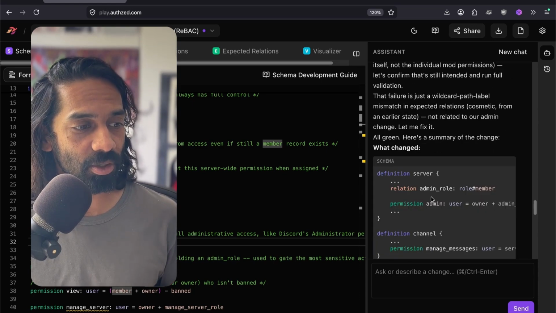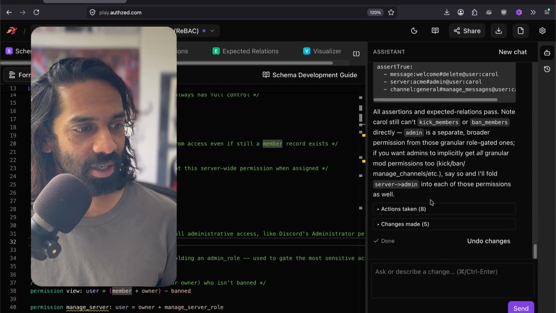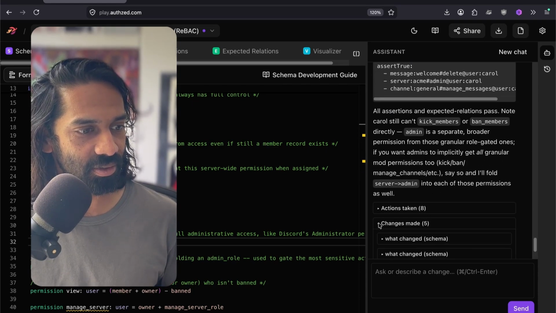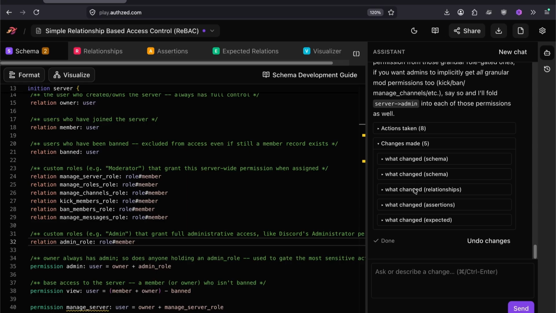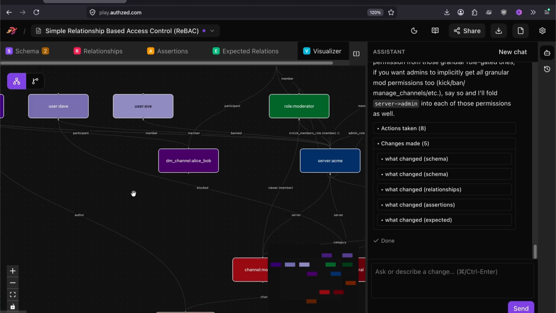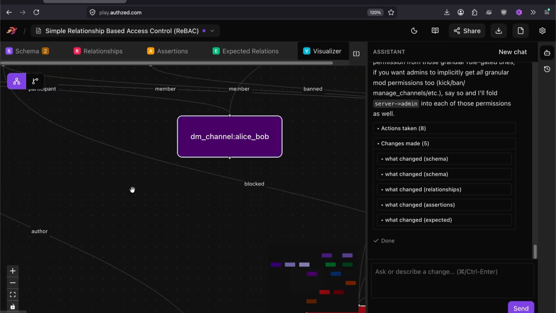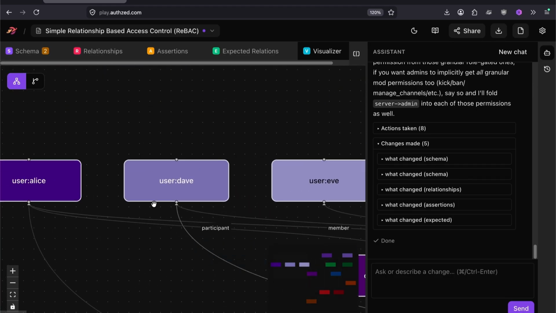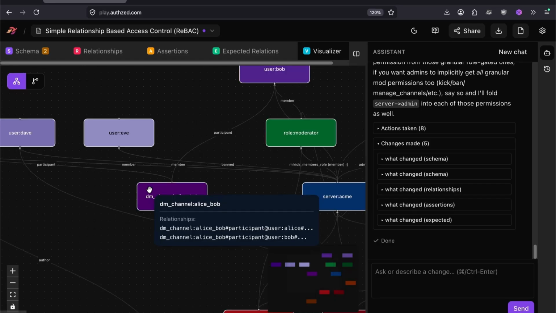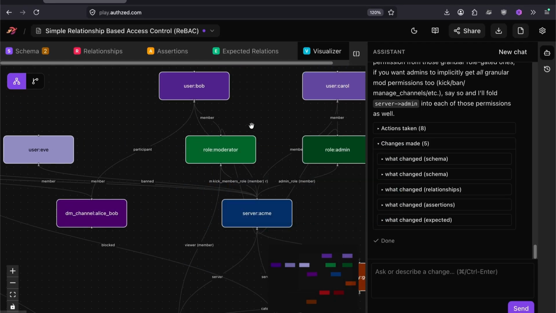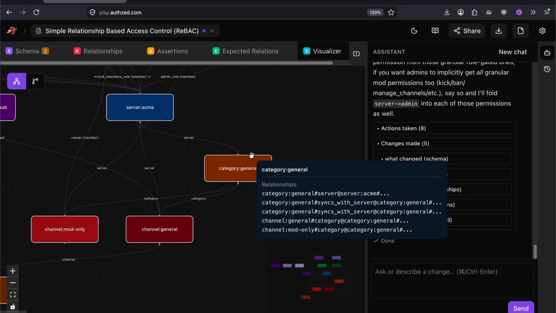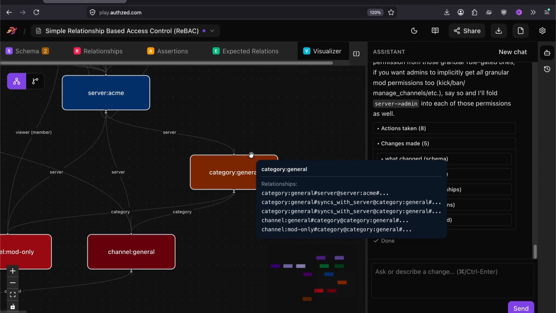The assistant will also tell you all the changes that have been made. For instance, you can see that the schema has changed, but also the relationships added, the assertions made, and the expected relations. You can also visualize how this would look in a graph format to better understand your schema. You can see the different users here, how they connect to the different roles and the permissions, and how the graph traversal would actually look like if a permission check happened.